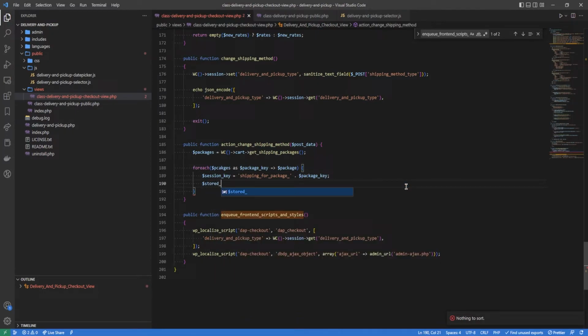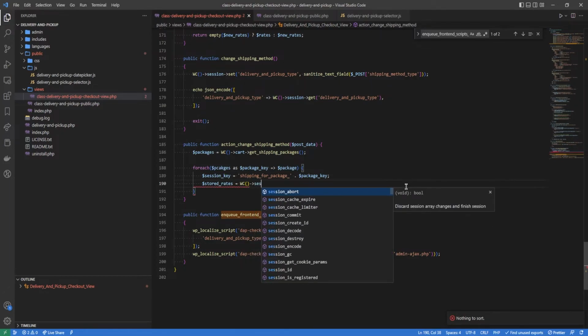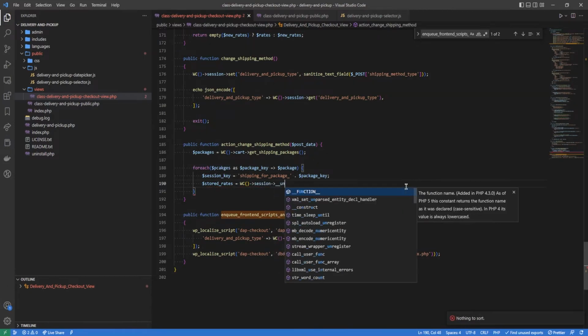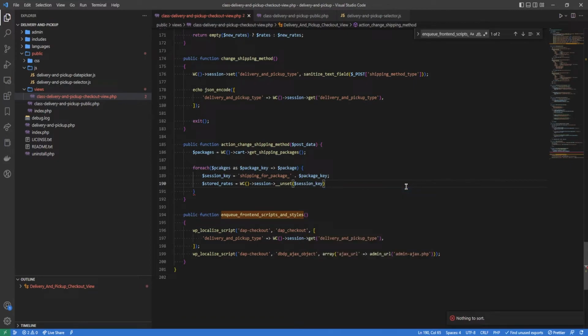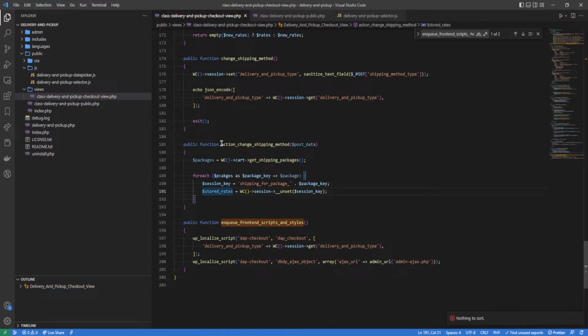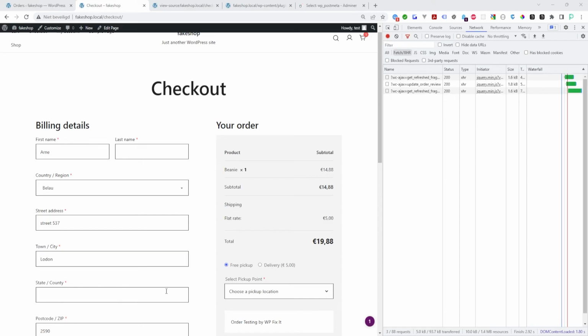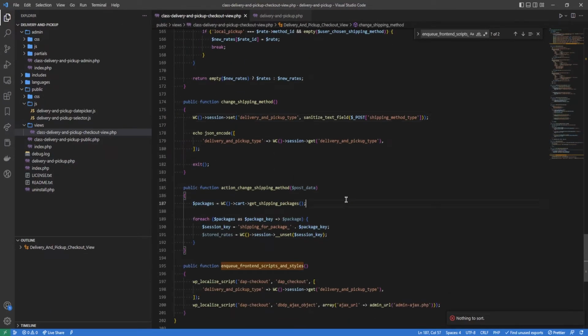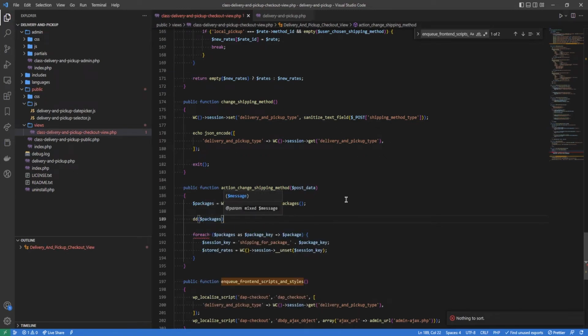Stored rates, WooCommerce session, and then, session is not a function. Unset the session key. Let me quickly check if that's correct. So action change shipping method post data. We're gonna get the packages. I made a typo. We're gonna get the packages. It seems I somehow broke my DD function, so make sure your DD function looks like this. And then in here, see if I can finally see the packages.